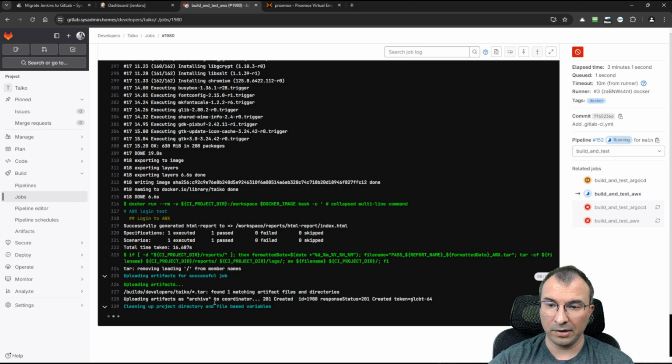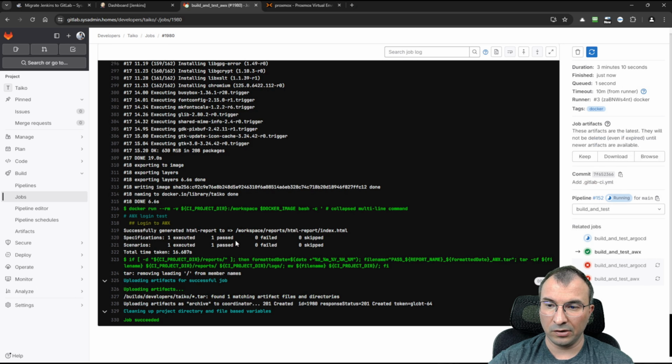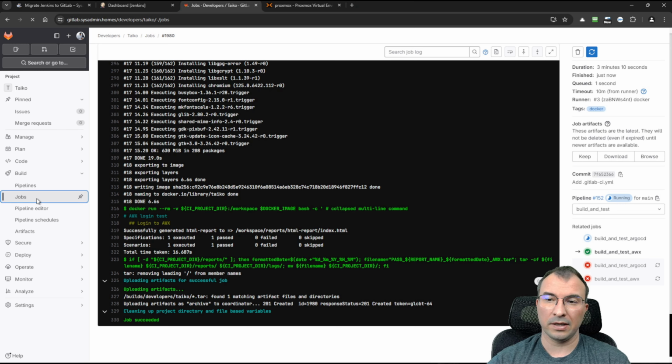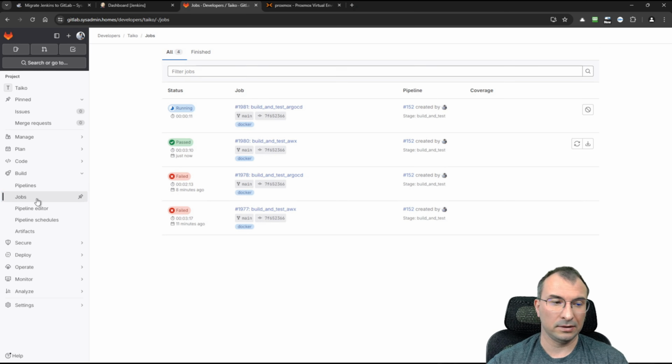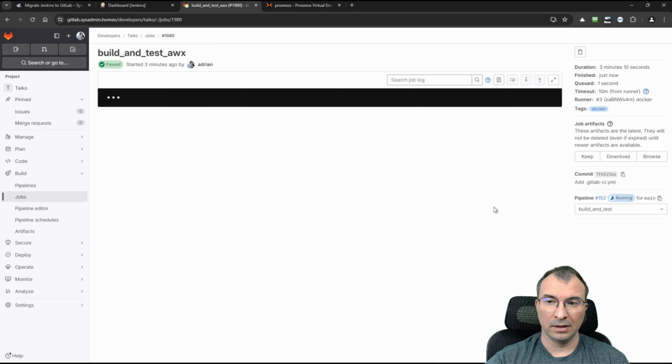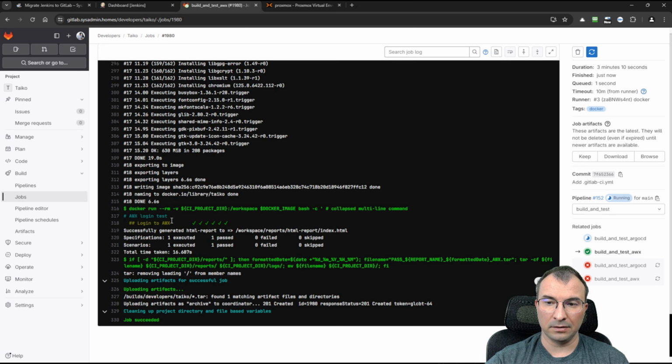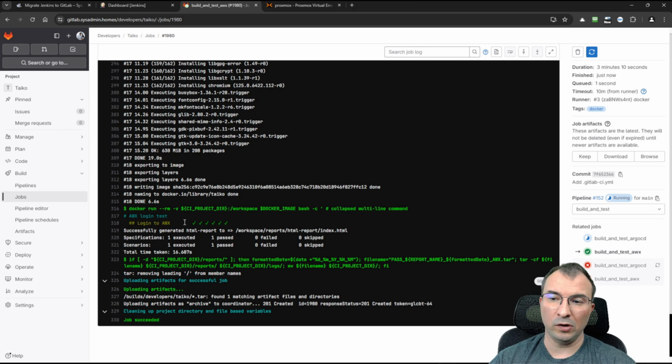Okay, logging in to AWS here. One executed, one passed, and you can see the job succeeded. It is working just like that. And now if you click jobs once again, it will run the second job. And this time it will test Argo CD, because this one tested only AWS. And you can see all the steps from the specs file were performed. Everything is up and running correctly.